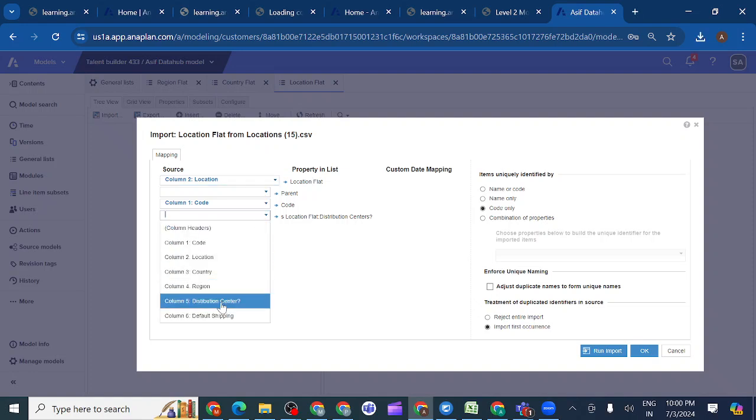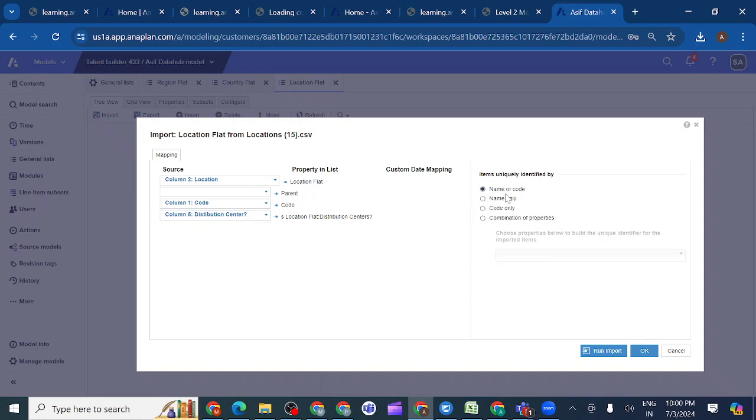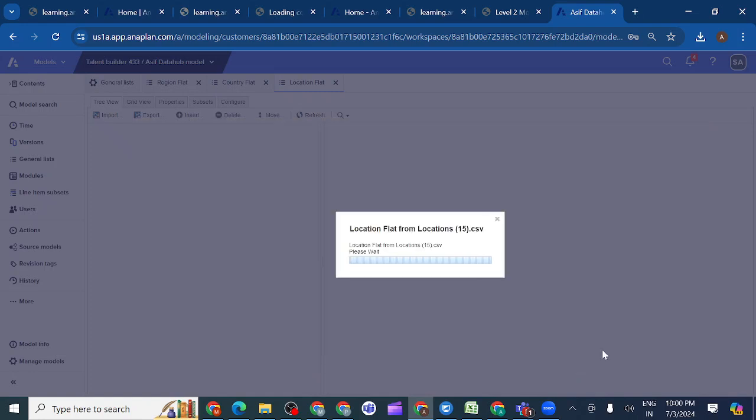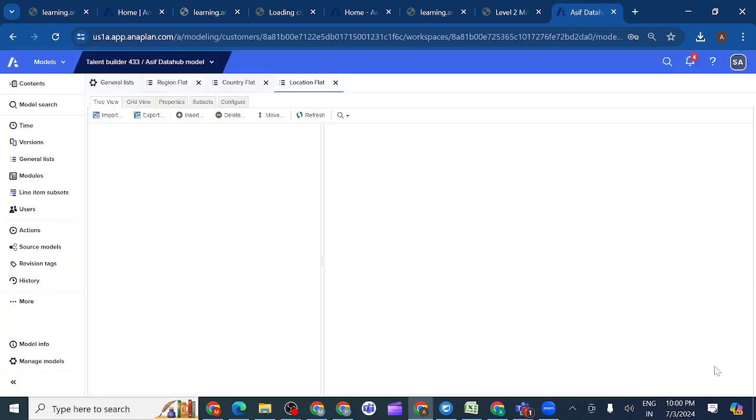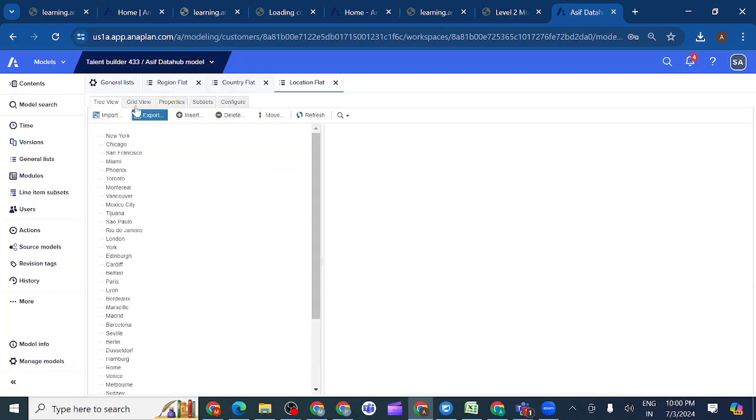For distribution center, this is the subset you can see. Location distribution center is nothing but a subset, so we should give distribution center as the subset. Then we click on name or code, and click on import. Yes, all the locations have been imported into our location flat list.